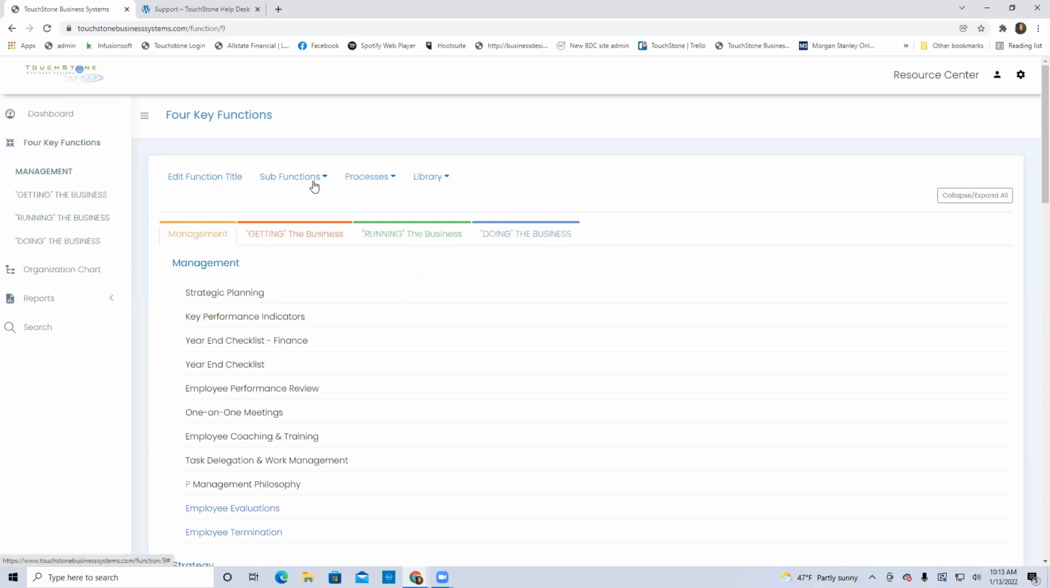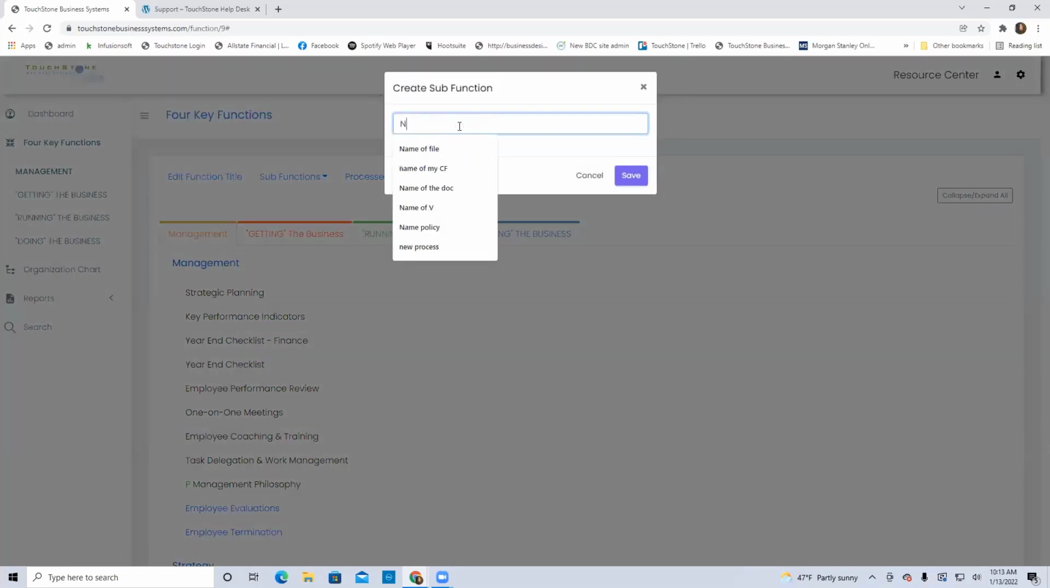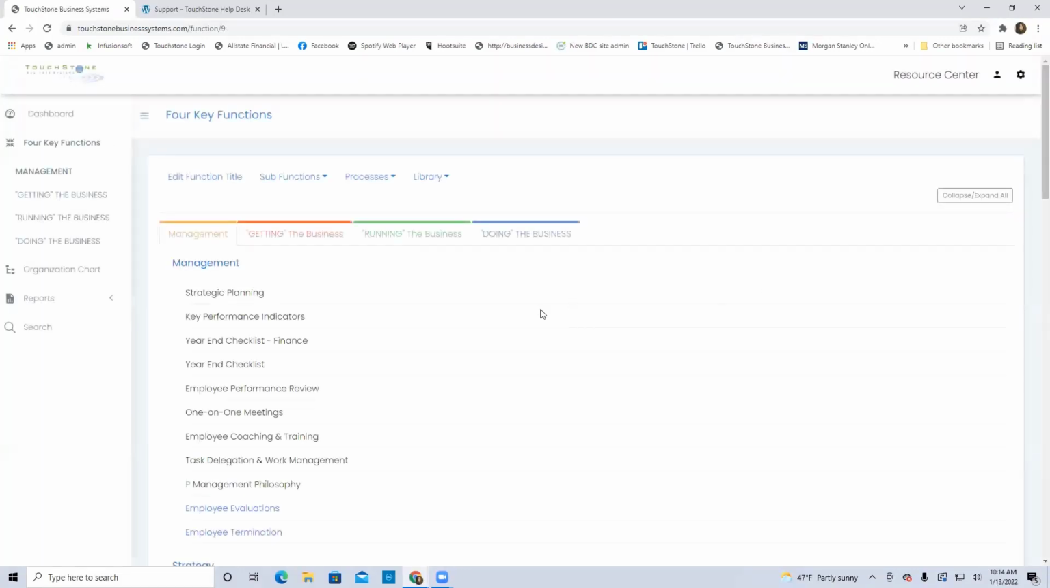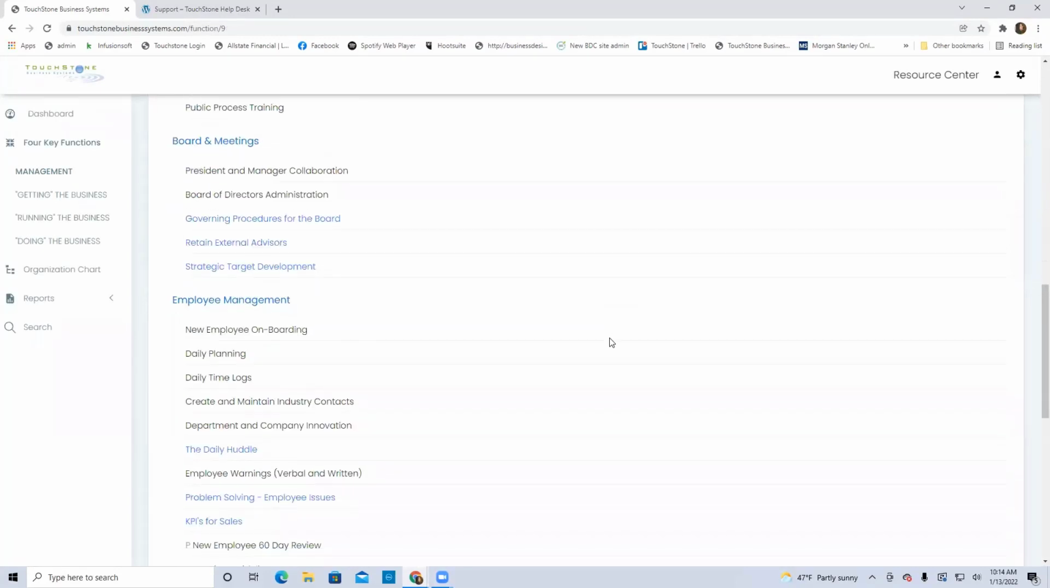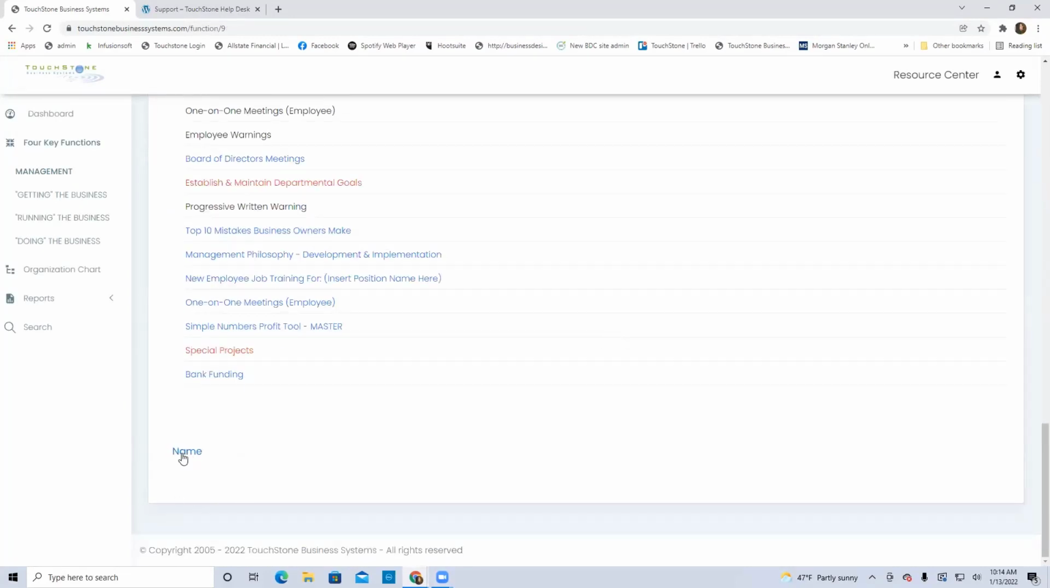To the right of edit function title, this is how I control the subfunctions. So if I hit the drop down here, first thing I can do is I can create a subfunction. I can edit one that's already there, or I can delete one. So super easy. If I want to create one, I hit create. I type in the name of my function and I hit save. The subfunctions get added to the bottom. So if I scroll all the way down here to the bottom, then you'll see my new subfunction down here.